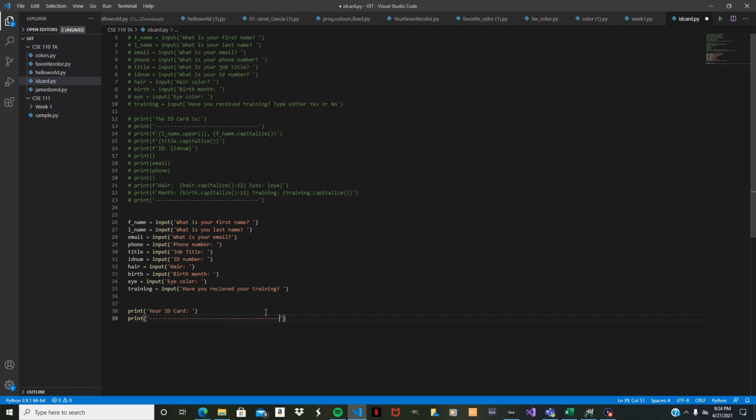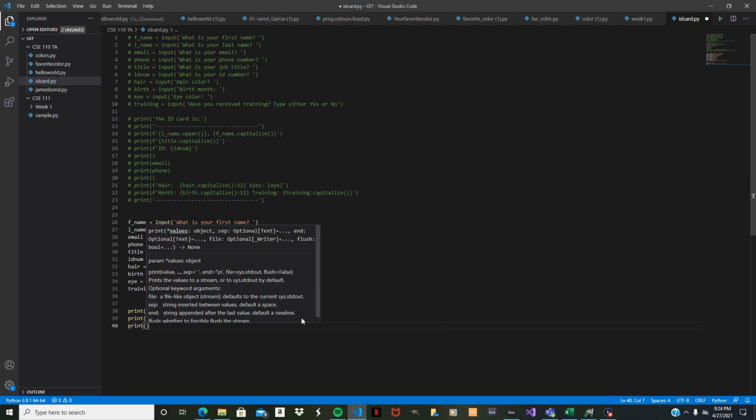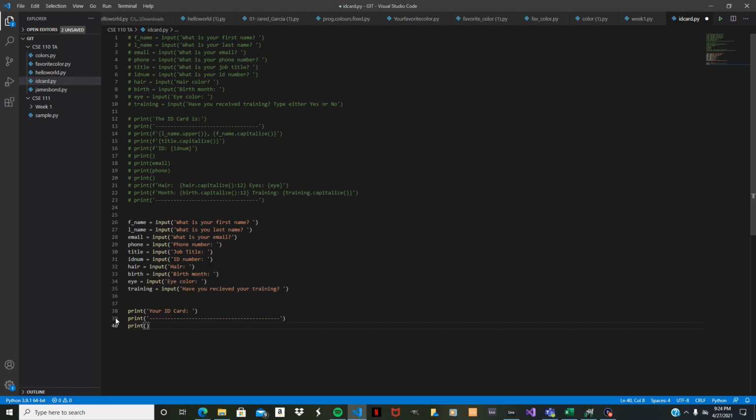This is just gonna add some flair to it, kind of make it, put it in a box. And so again, my favorite way to format is just by starting off with F, and then we jump straight into the quotes, and then using curly brackets in order to call our variables. And so we'll start with their last name.